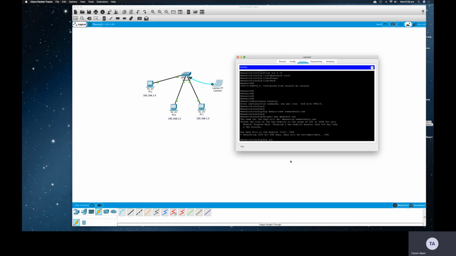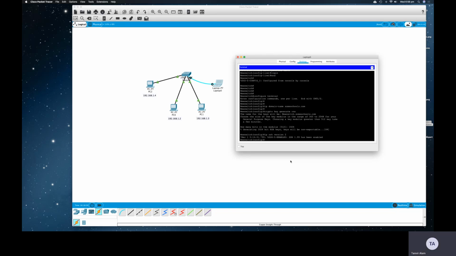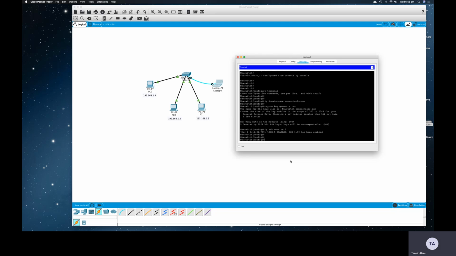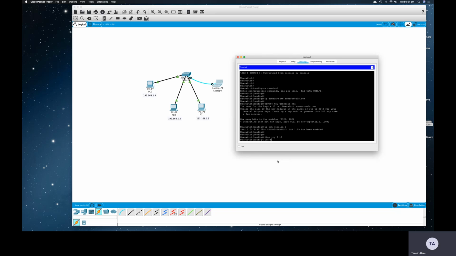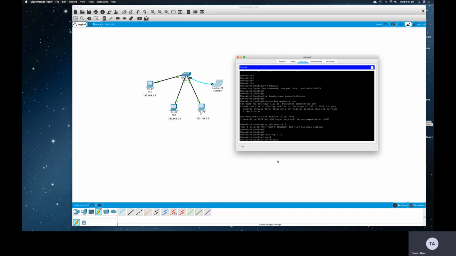Type ip ssh version 2. We have enabled SSH version 2. It says here, SSH 1.99 has been enabled. Now type line vty 0 to 15 to go to the line config mode and type transport input ssh to change it from telnet to SSH.